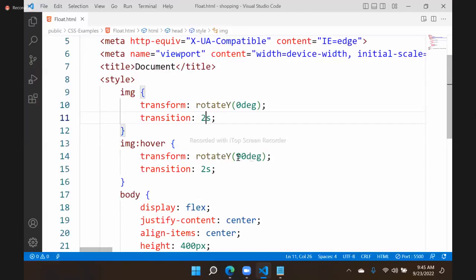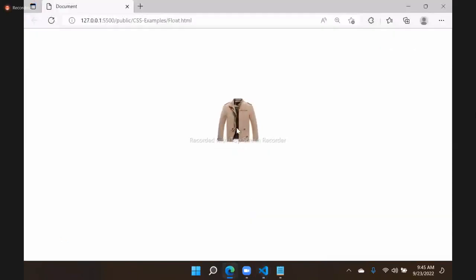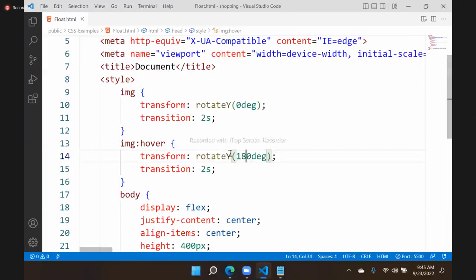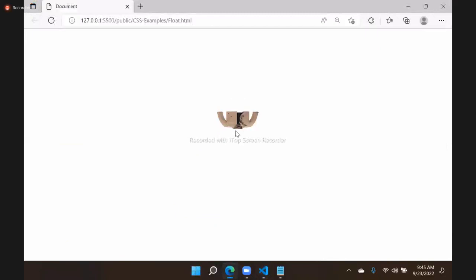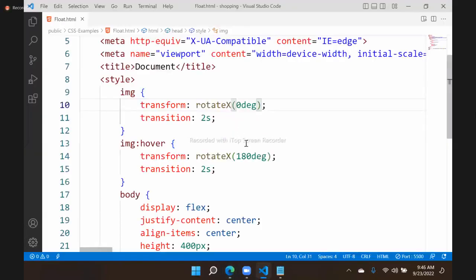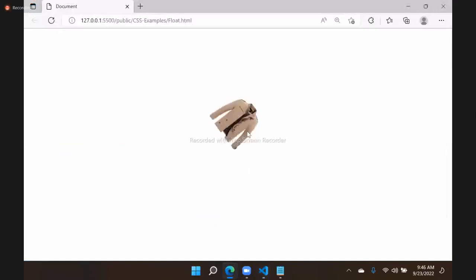Suppose I defined 180 degrees. So 180 degrees rotateY means it will rotate like this. That is 180 degrees Y. Similarly, 180 degrees X, here you can give X, so it will rotate 180 degrees in this way. If I give only rotate, now you can see rotate 180 degrees XY means it will be in this way.